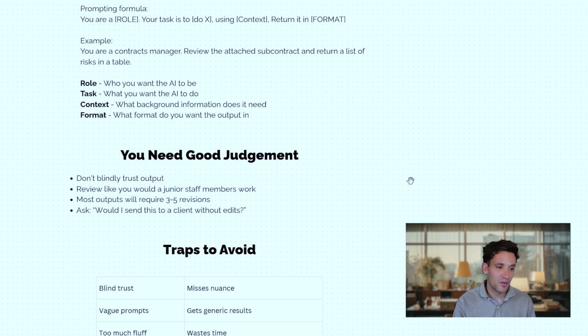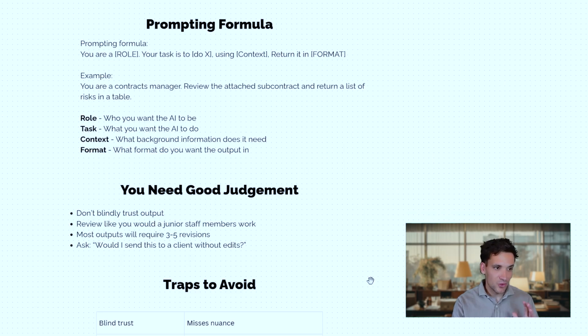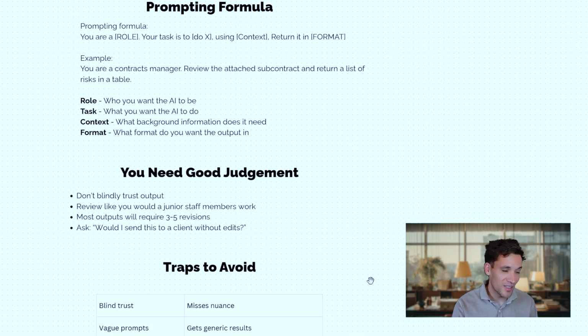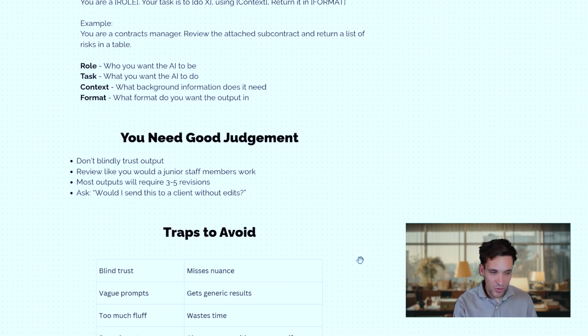To give it too much fluff, you'll confuse it and not pay attention to the important context. And so, in addition to needing good judgment to get the most out of these models and actually understanding the task you want it to achieve, there are some important traps you should avoid when using them. First one is blindly trusting them. They hallucinate, they make mistakes, they can also miss nuance. Maybe you haven't prompted it effectively, maybe you haven't given it the right context.